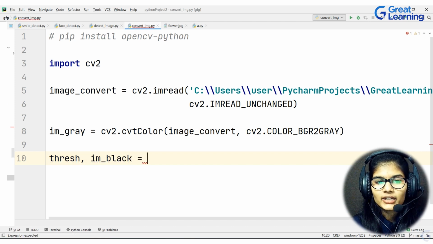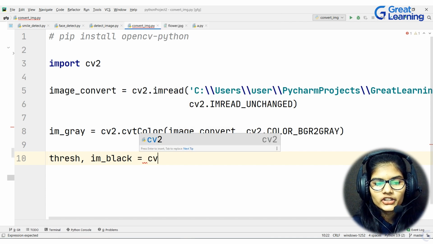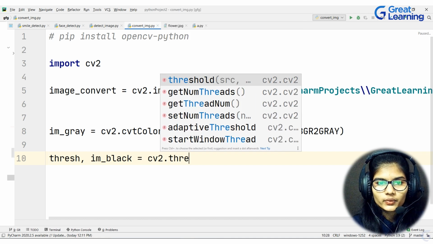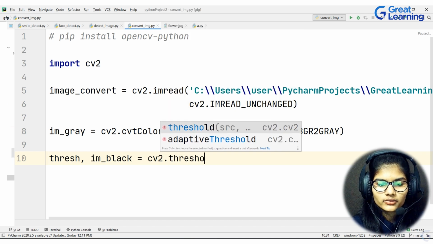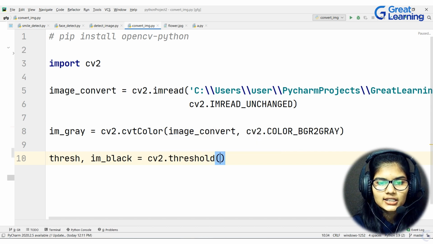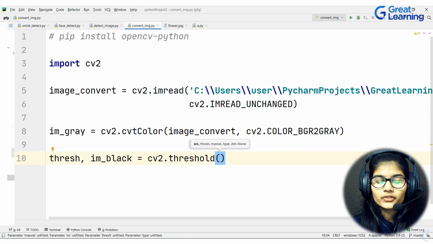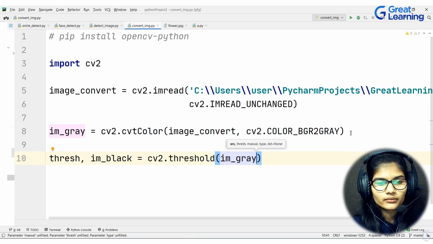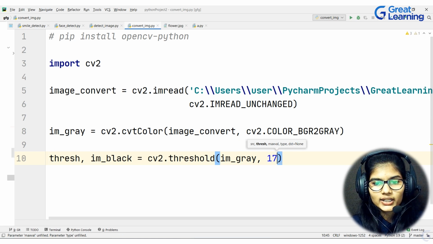Okay, is equal to my two variables, and both will be pointing to the same thing. cv2 dot, here I'll be using the function threshold. Into the bracket I'll be putting the variable into which I converted the image to grayscale, im underscore gray. Now what are my values for what I want to do? I want to do it for 170 comma 255.